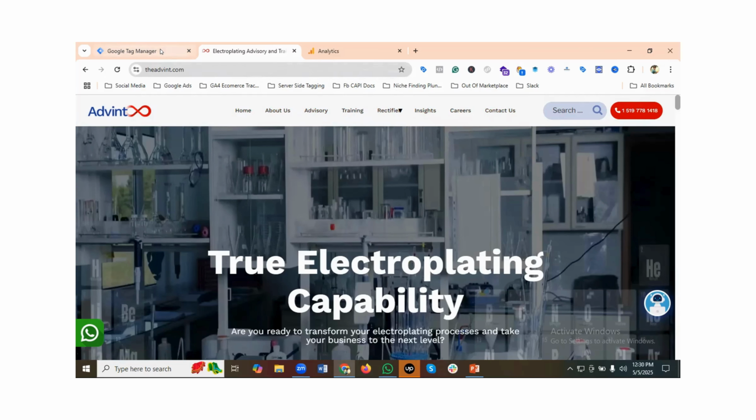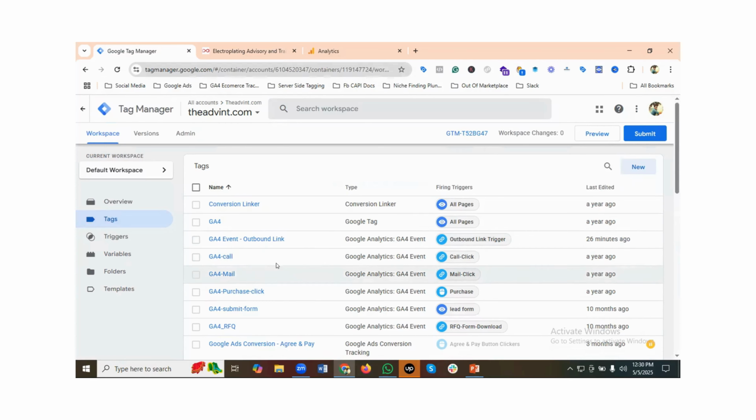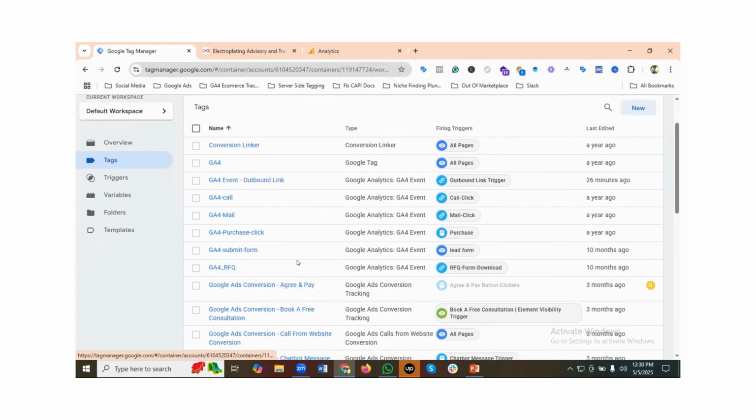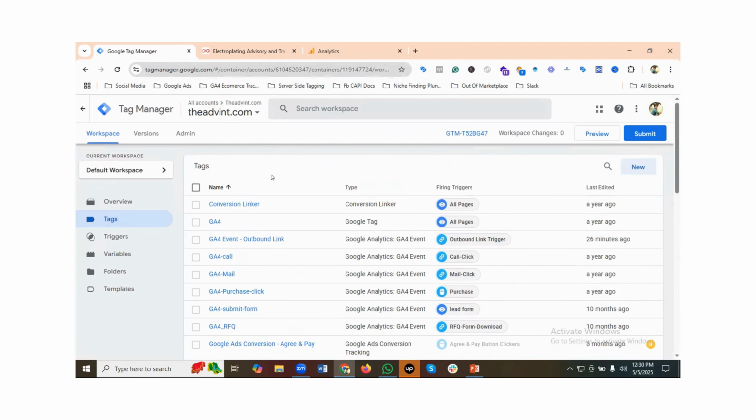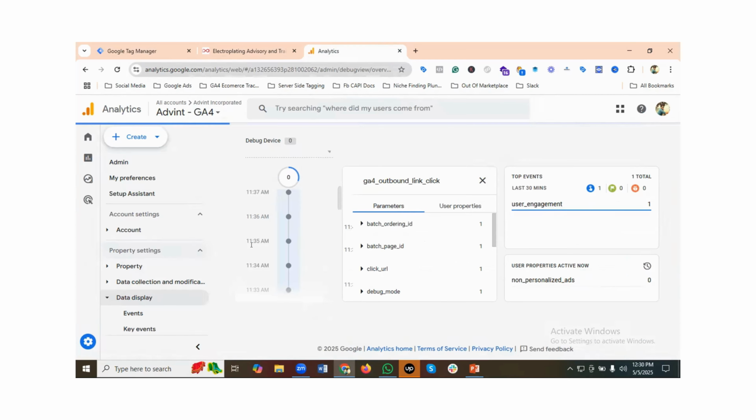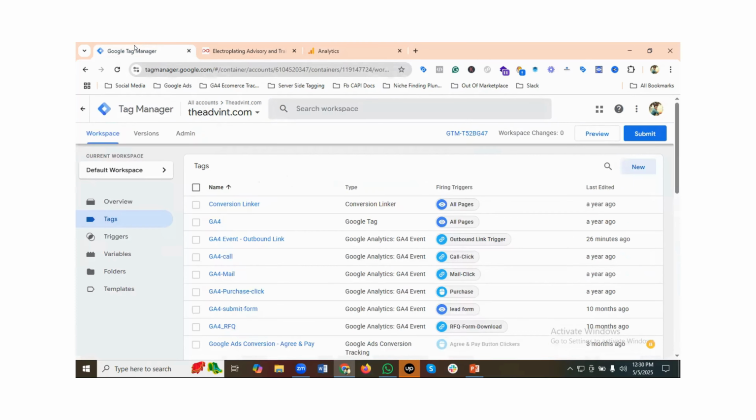Okay. So you can see over here, I have already created tag manager account and all the necessary tags, triggers and variables for this website. And additionally, we have a GA4 property. Okay. Perfect. So let's see how we can set up the navigation menu using Google Tag Manager. Okay. So first of all, let's preview this container.